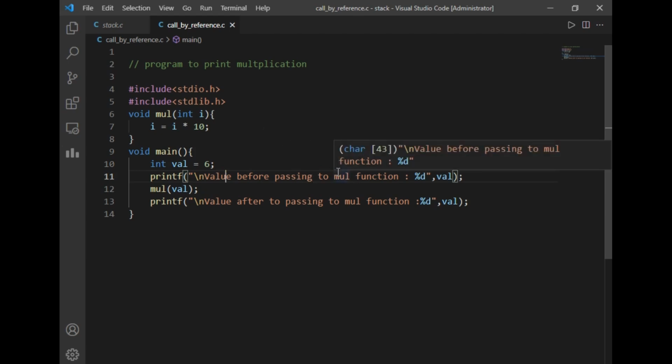This mul function basically does multiplication, and after that I have passed the same value to this function. It will go here and multiply itself by 10, so the output will be 60, and after that I have printed the value of the same variable in the next line.